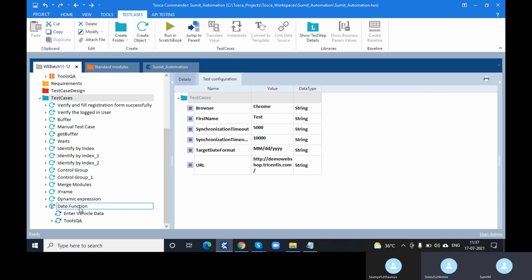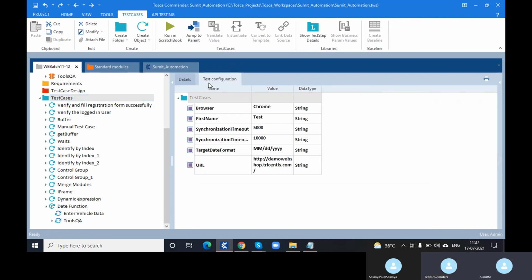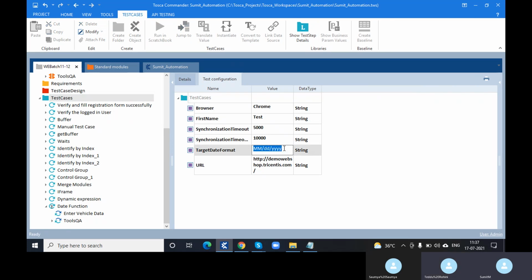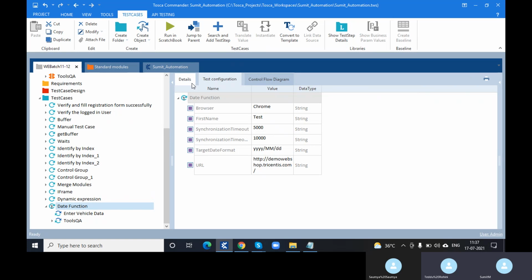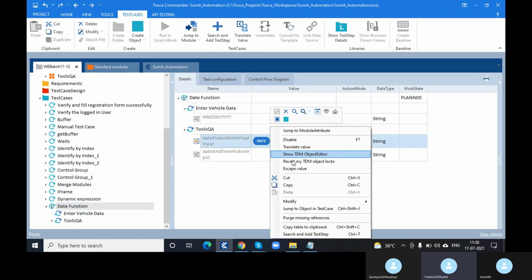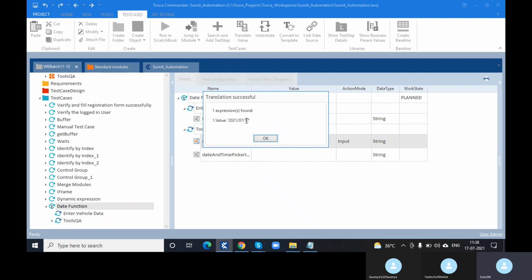Okay, the target date format. So this is converting my date into the MMDDYY. Let's change the date format into some other format and see if it is converting the date, let's say YYYY, MM and DD. I'm not changing anything in my system. Okay, it is giving me YYYY date and month.